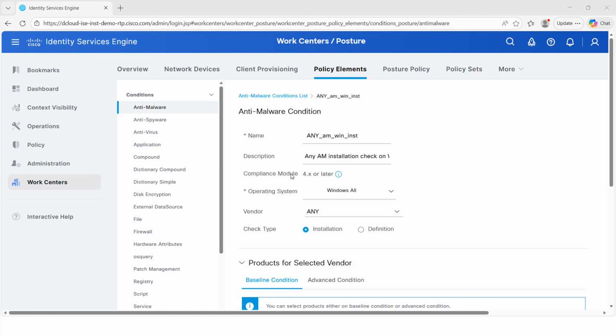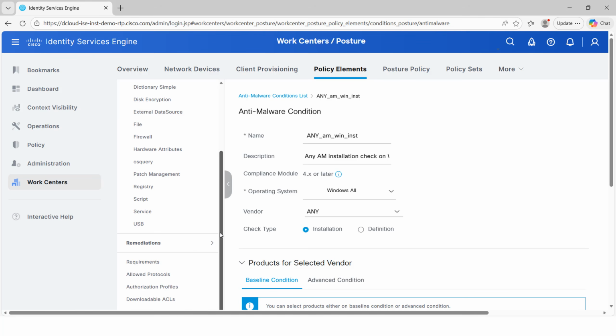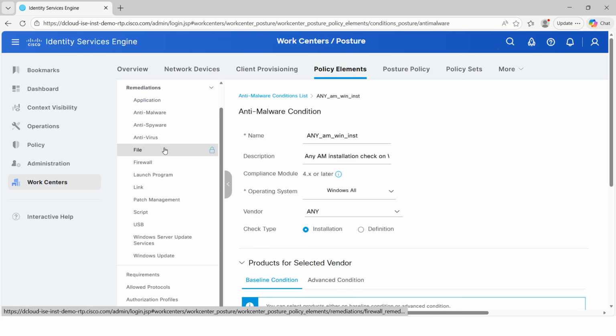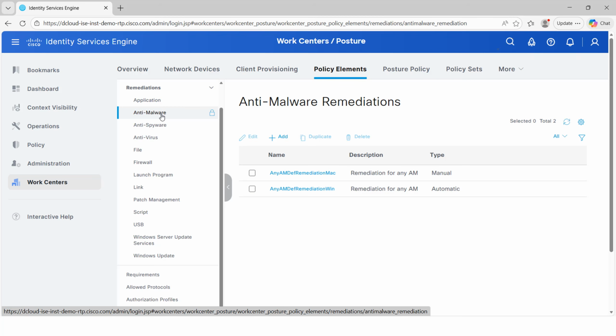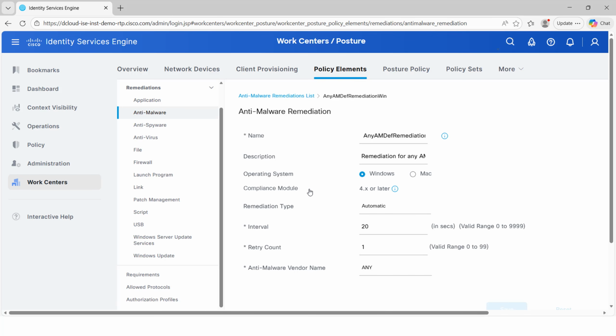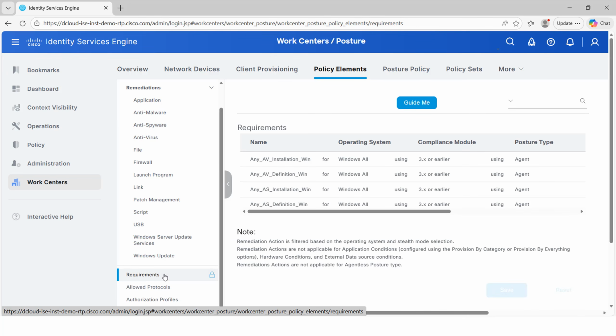So what we can do is expand remediations on the left hand side, which is this one over here, and select anti-malware. Now we see two remediation options. If we click on the second one, now this configuration will attempt to remediate an anti-malware failed condition. If we select the requirements option on the left menu, the requirements map conditions with the remediation to be taken if the condition fails.